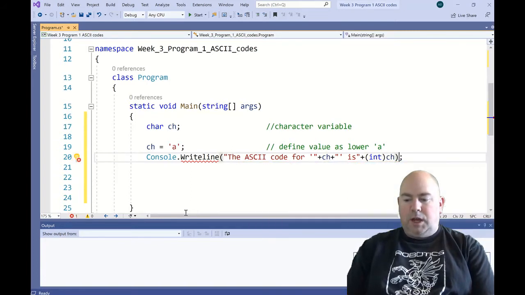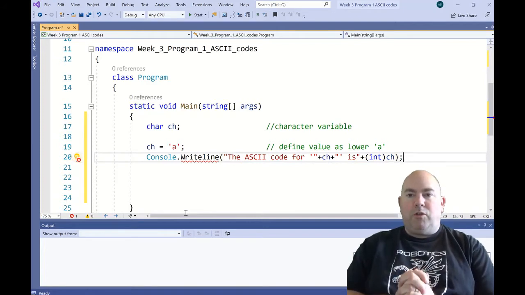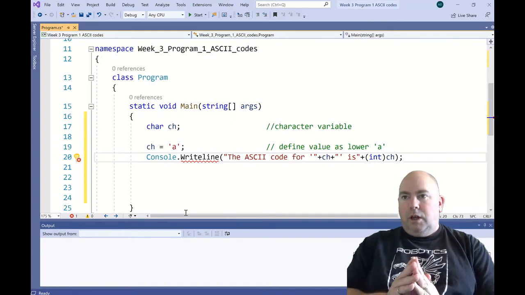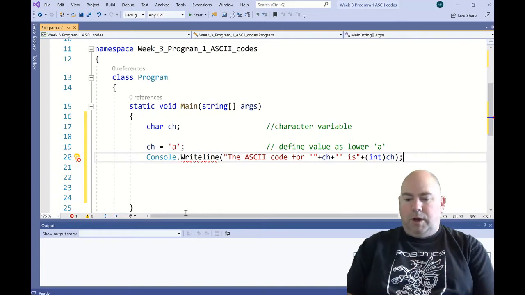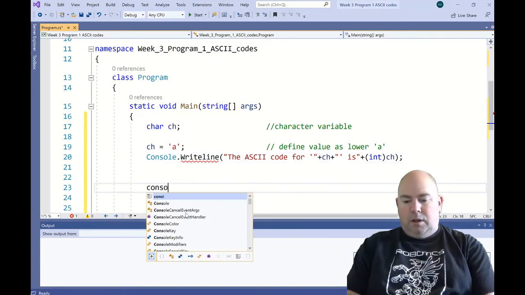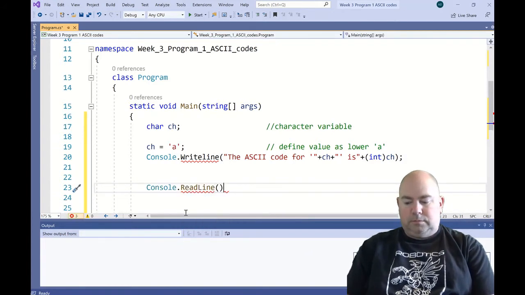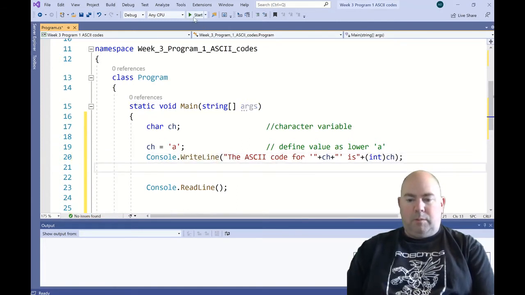So what that is saying is I'm going to use the variable ch, but I want you to give me the integer value of it. So convert to integer variable ch. So this is the casting method for converting the variable ch to an integer. Okay, so let's watch that in action. Let's see what happens.